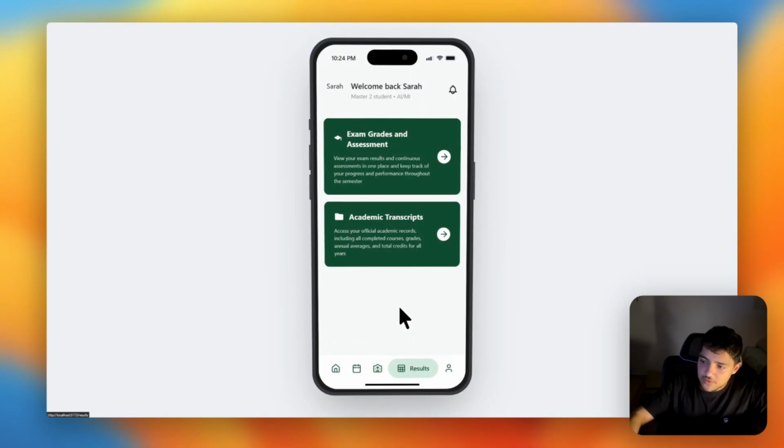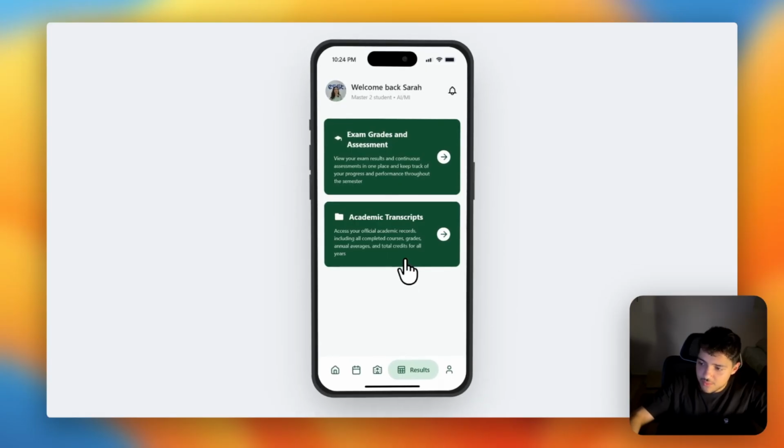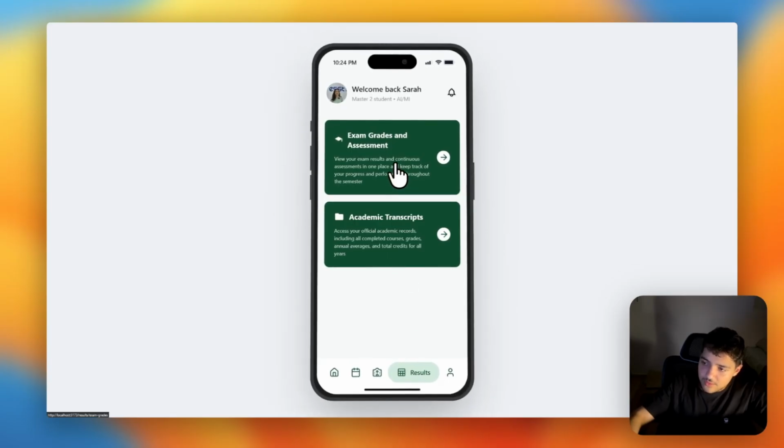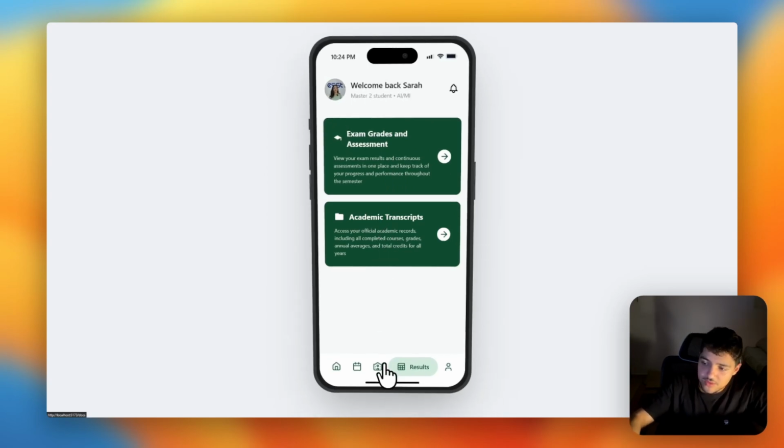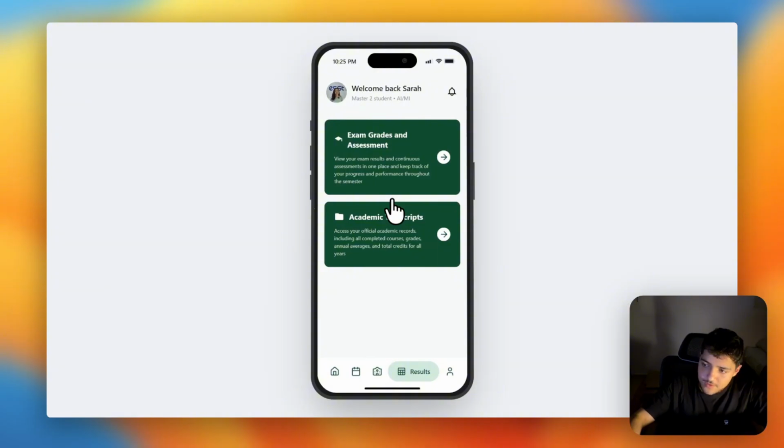Going straight into the results view in the navigation part, you could see that we do have exam grades and assessments and academic transcripts. And just to mention, everything is accessible from one tap in the navigation bar at the bottom, which is a great feature to enhance the user guidance and to upgrade the user experience.